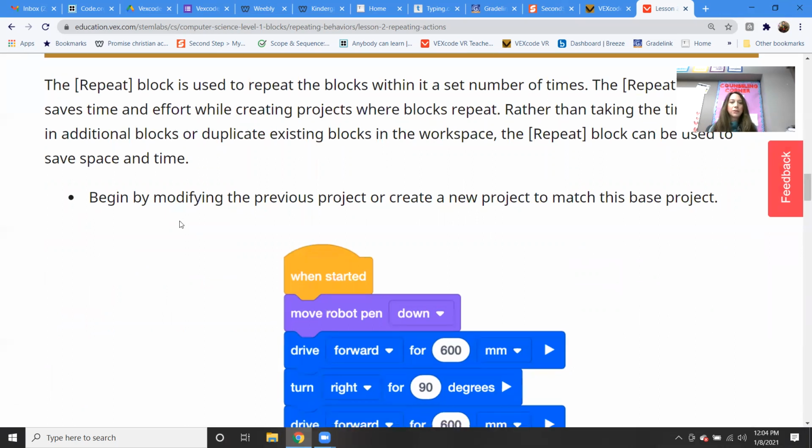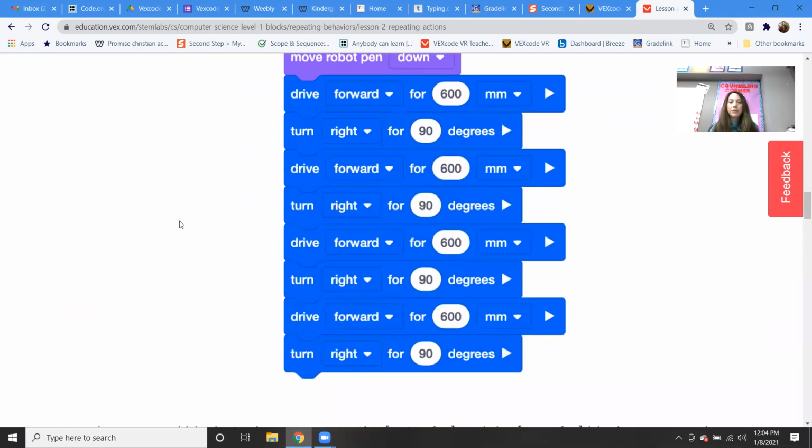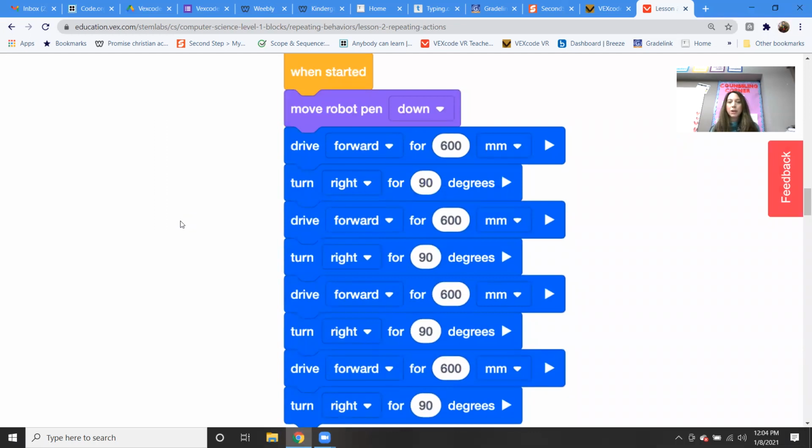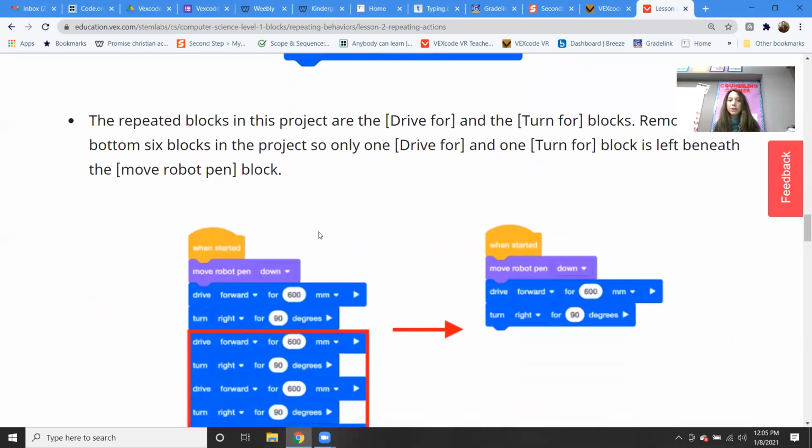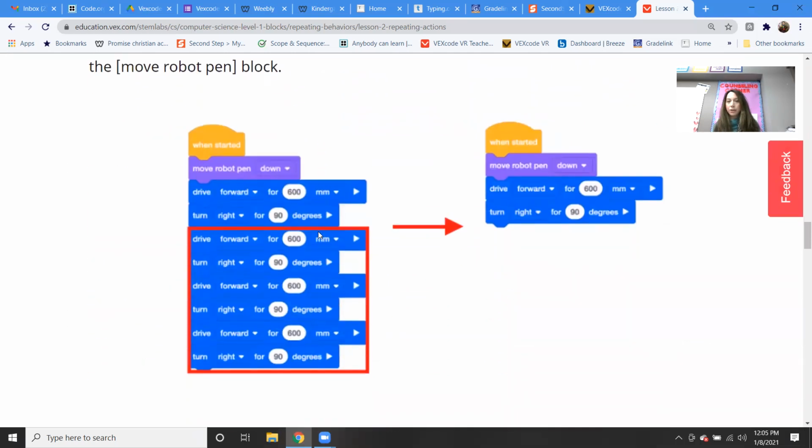So if we pick up where we left off, this is the code from last week to create the big square. We had move robot pen down. Then we had drive forward for 600 millimeters, turn right for 90 degrees. And we did that 1, 2, 3, 4 times. So this is a lot of code. Look at all those lines of code, right? So imagine if you could simplify that and you only needed 2 of these blue blocks, right? That would seriously change a lot for you.